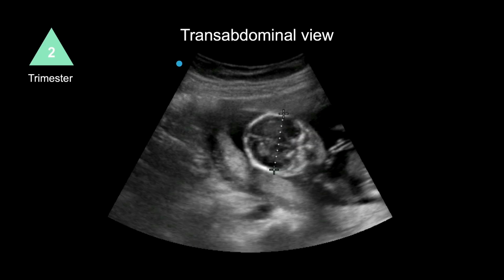Then freeze your image, and using your calipers, you want to measure it from the outer wall to the inner wall of your fetus skull. Inputting this measurement into your ultrasound machine should generate your estimated gestational age.